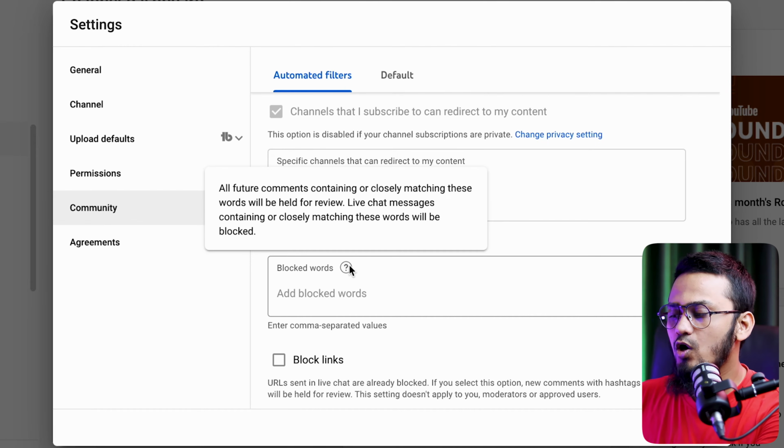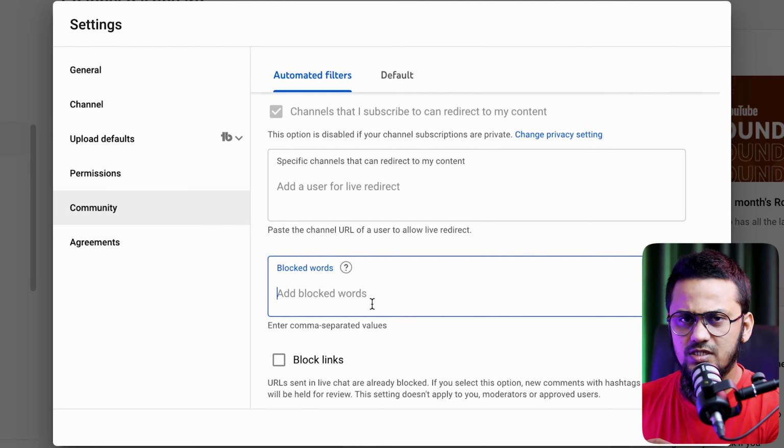All future comments containing or closely matching these words will be held for review. Live chat messages containing or closely matching these words will be blocked. If you put some words here, you will block this kind of comments on your YouTube channel videos automatically by the YouTube algorithm.